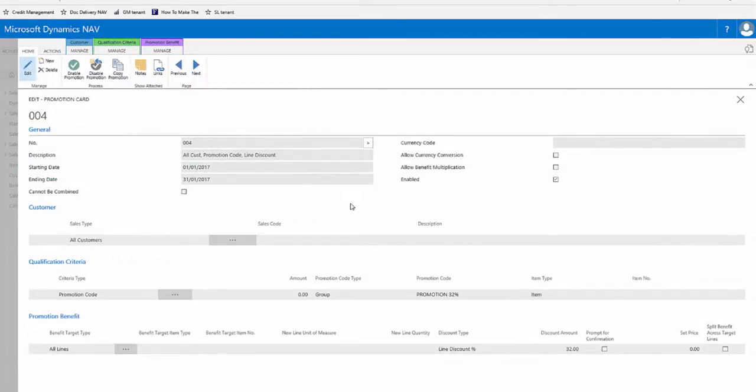This is promotion number 004. Here we are using promotion codes as the qualification criteria. In the General FAST tab, we see that the date set this to be valid within January, that it can be combined with other promotions. The currency code is left as default, local currency. It cannot be converted to another currency, so only domestic customers will qualify, and the promotion is enabled.